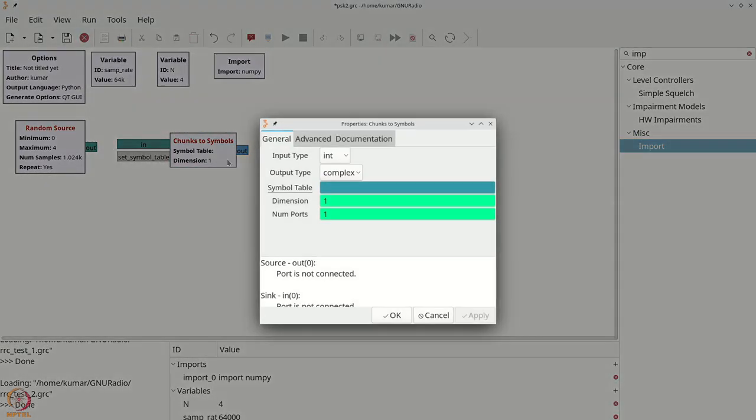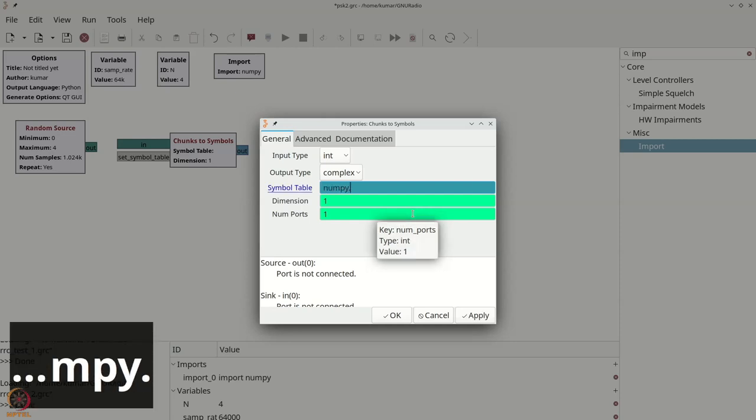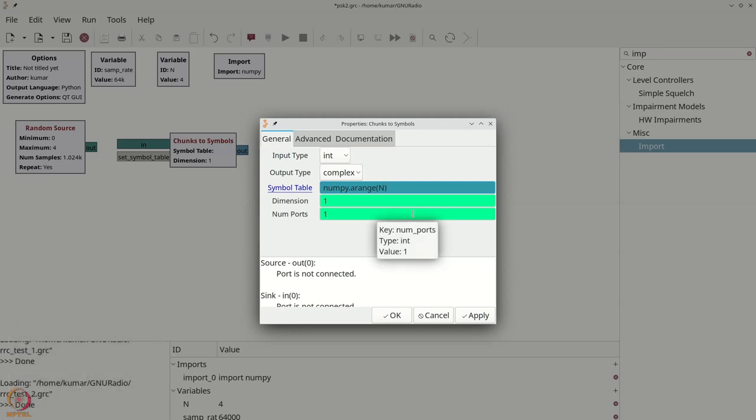Now let us double click on our chunks to symbols. Our symbols are just e power j 2 pi k upon n, where k varies from 0 through n minus 1. To get the numbers from 0 through n minus 1, we can say numpy.arange(n). This gives us the values which k can take.